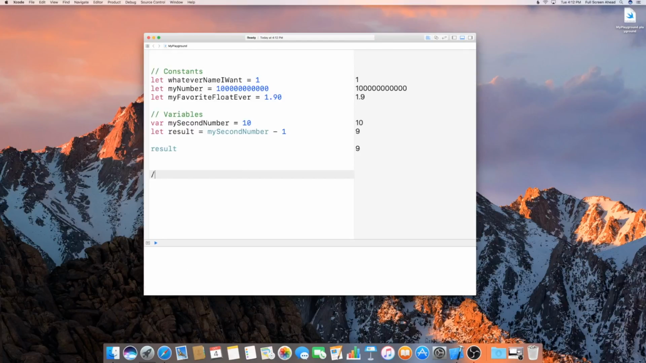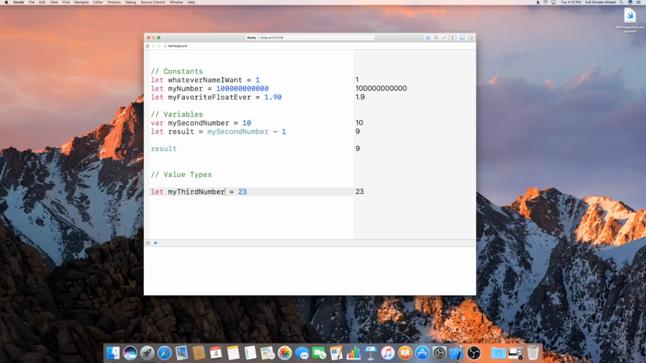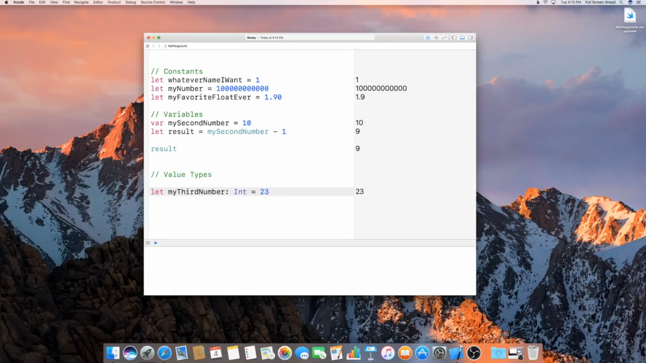But the concept that I was going to talk about was value types, and these are the types of things that we are storing. Up here, we are storing straight up numbers with no decimals, and those are usually represented as integers. So let's say my third number, can be whatever name you like, and I'm gonna put, let's say 23. Right now it is an integer, but I could change it if I want to, or I can just be more explicit. If you add a colon and put Int at the end, it is definitely an integer.